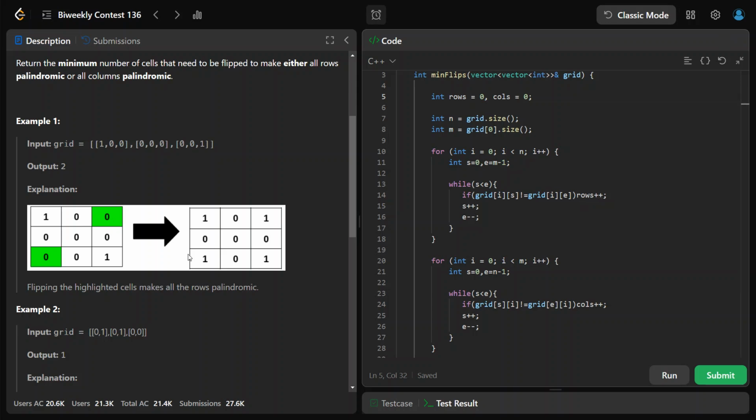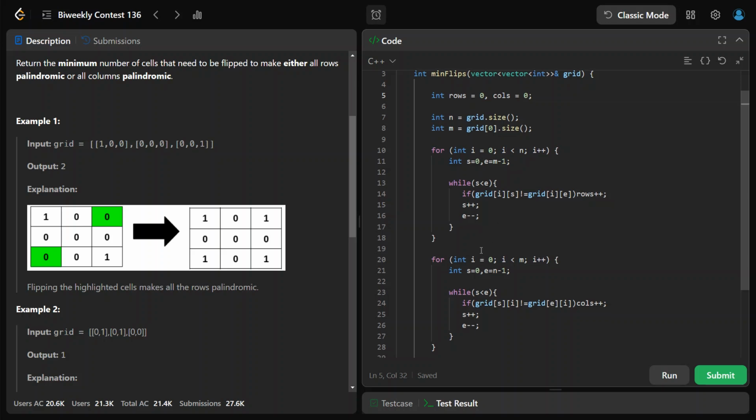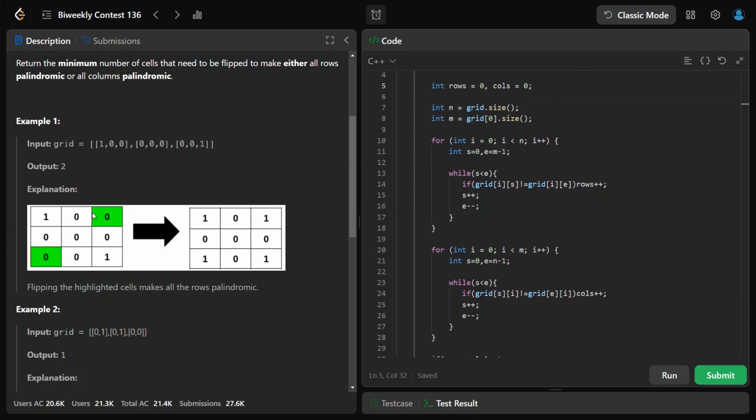Okay, and s plus plus, that is I will move to here, and e minus 1. E becomes 1, and s also becomes 1. Is s less than e? No, so I will move out, right? For this row I am done. Now I will come to the second row, right?